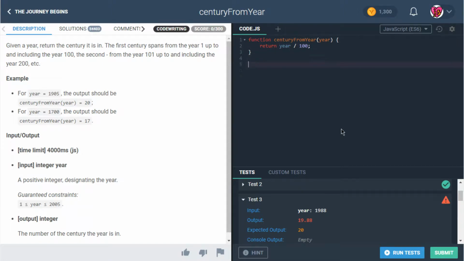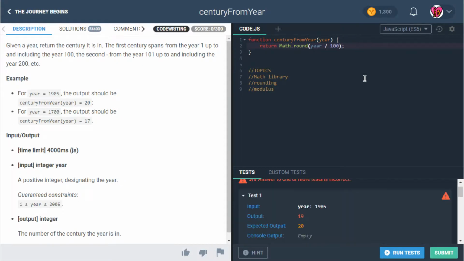And actually, let's make a list of that again. So topics, we want to talk about the math library a little bit. We want to talk about rounding, and we're eventually going to talk about this Modulus operator. Just because it kind of fits in here a little bit, and it's something we're going to be using a lot. So year divided by 100. That wasn't working for us, so now we're going to round this thing. So JavaScript has this built-in library. It's called Math, and it's used for doing a lot of math things. Math.round is what we're going to use first of all, because we want to round this value. We're going to try running it, and we'll see where that gets us.